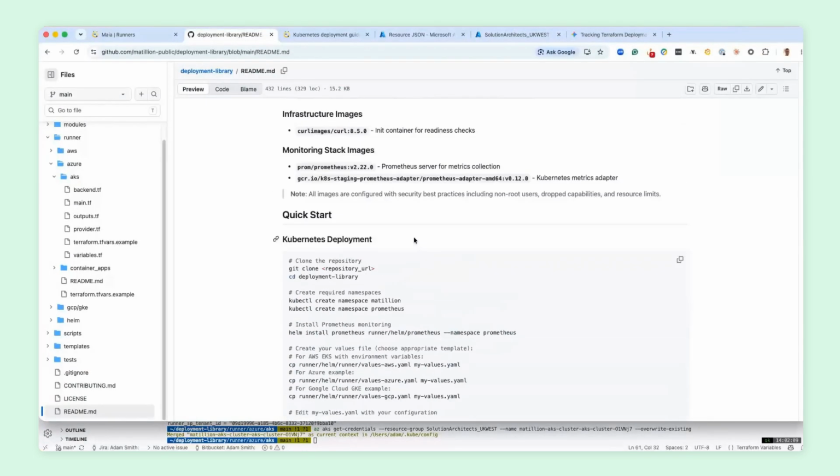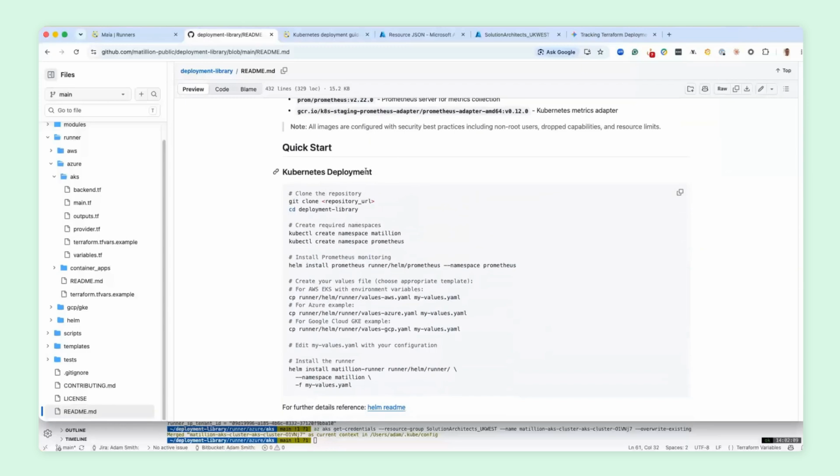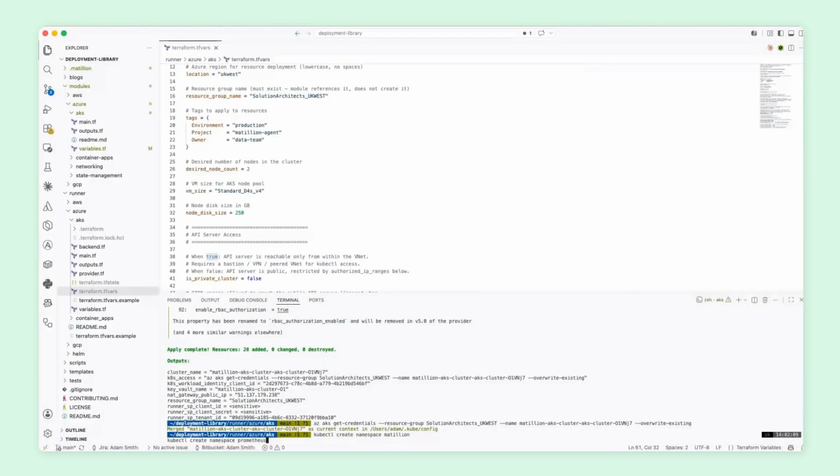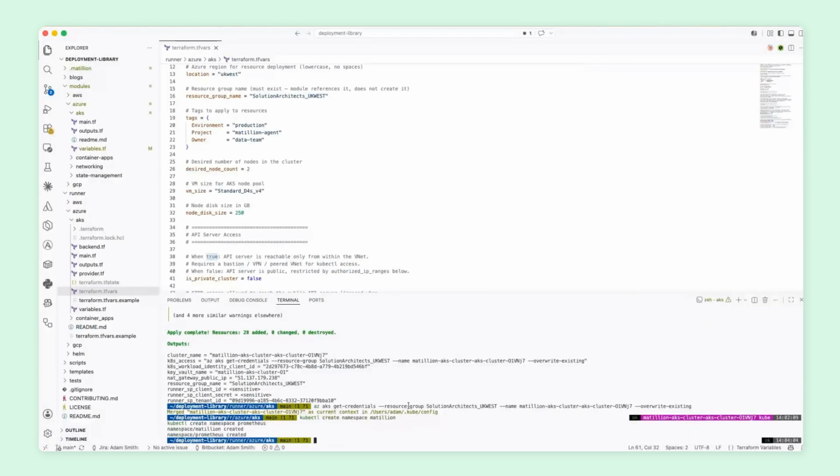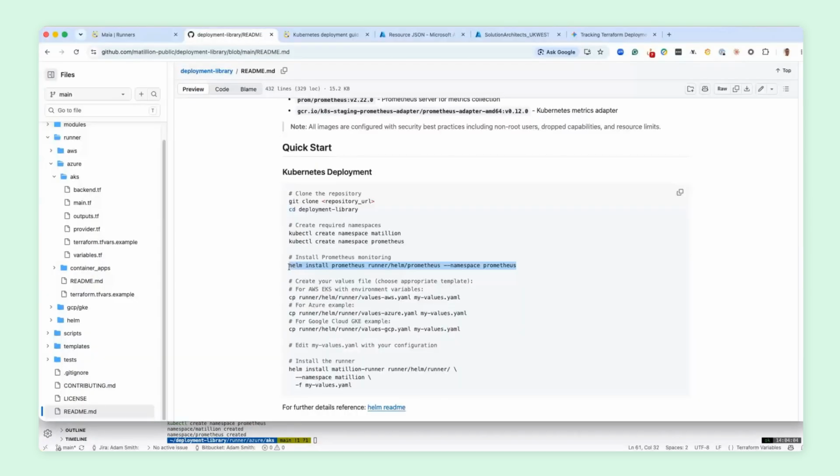If we go to the first section on Kubernetes deployment, we can see that there are some additional commands which you need to run. I'm just going to copy these two here because we've already cloned the repo. This can also be used if you already have a Kubernetes environment deployed. I'm just going to run those two commands to create the Matillion and the Prometheus namespaces. Run this to install the monitoring. This one you just have to pick which one is relevant for your environment. In our case, we pick the one which is relevant for Azure.